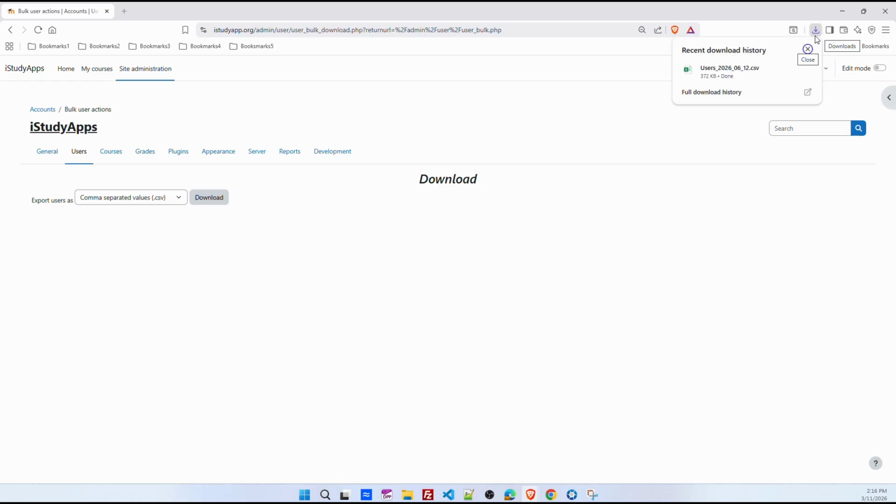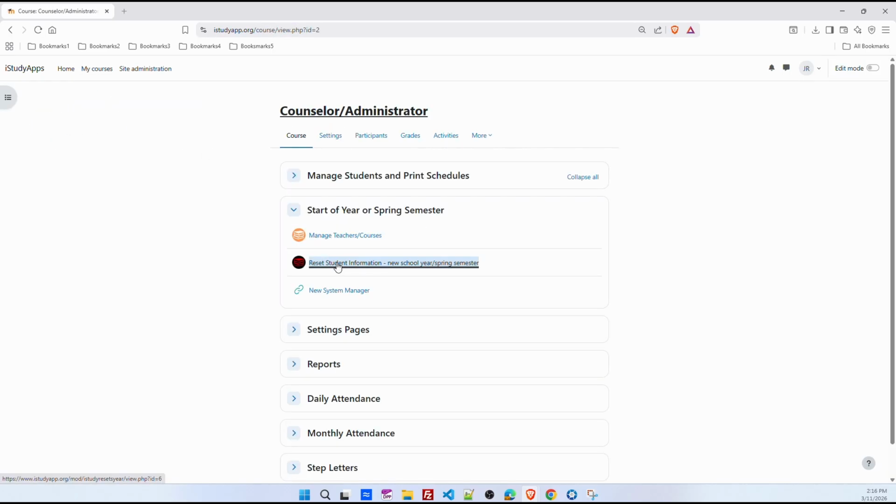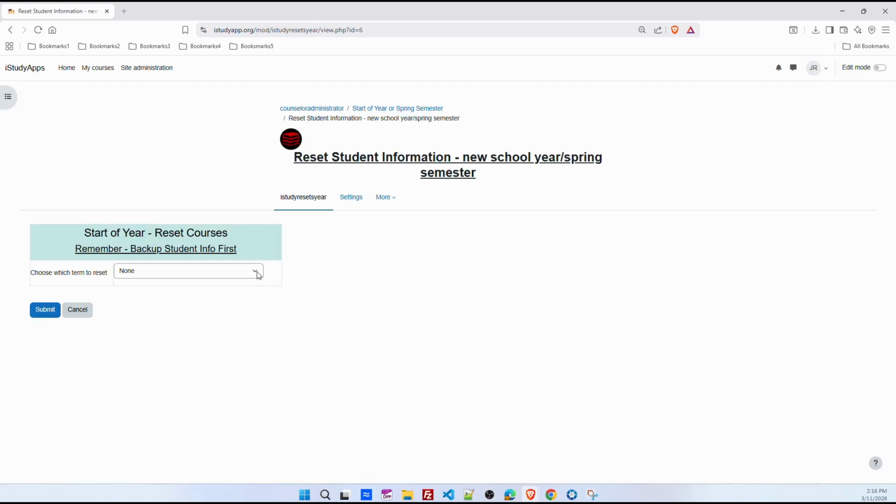And this is just a precaution I like to take, to make sure I have a backup in case I do run into some problems, which I've not run into any problems as of yet. So again, I'm going to go back into the reset. I'm getting ready for the new school year. Again, we only do this during the summer before we start the new school year, and I'm going to select fall and spring courses and monthly attendance. I'm going to reset them.